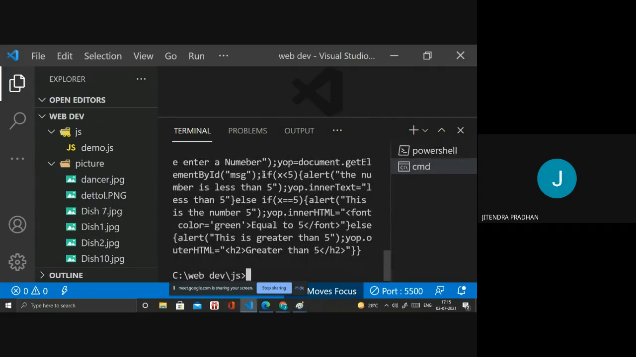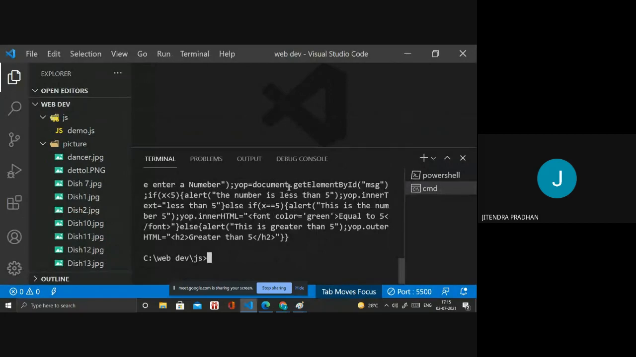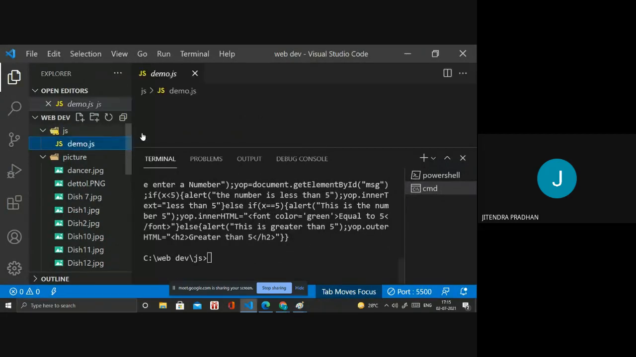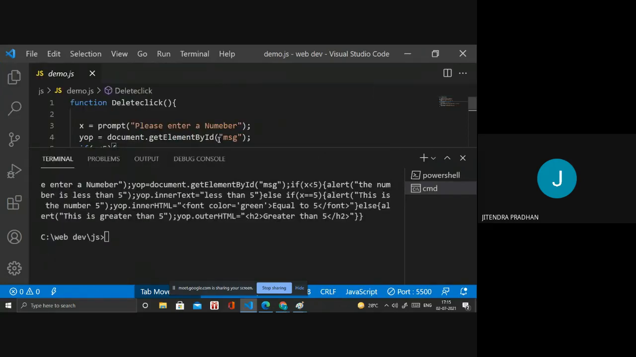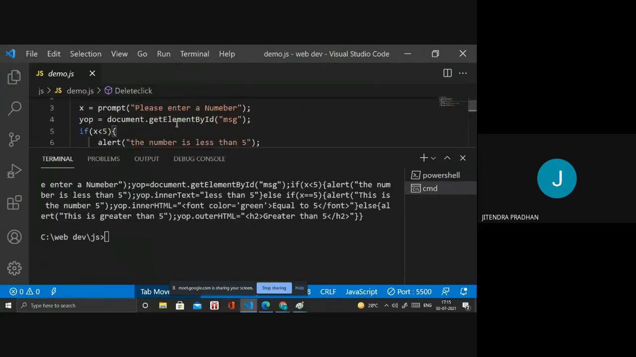So now it minified that one. Let's see what happened in that. At first I open that demo. Okay, in that we have a lot of coding.